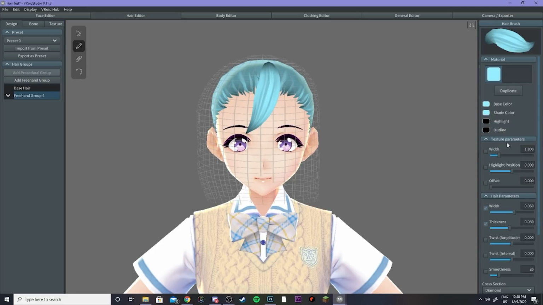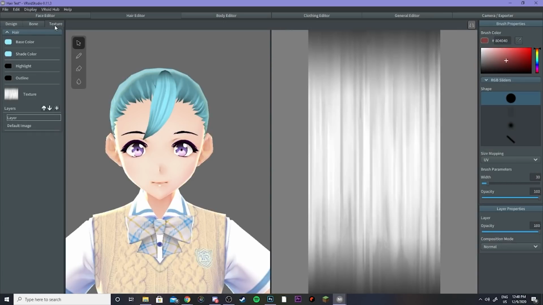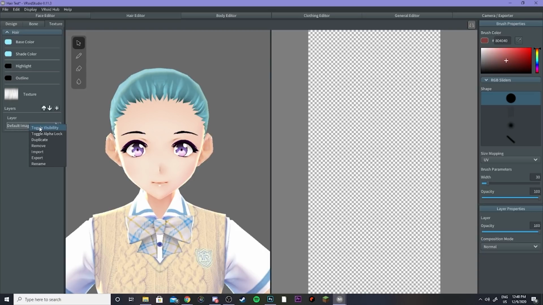So the next thing on the list is texture parameters. So I'm going to come over here to texture, and you're going to see that this is the default texture. So it's white, and you can see that we've actually changed it to blue over here. And this is going to be on our default image. So if I get rid of that, it goes away.